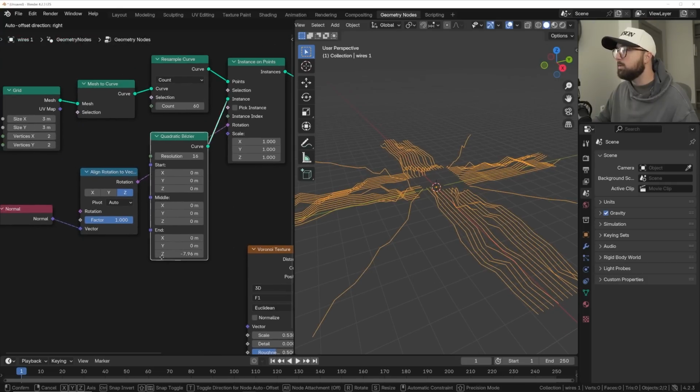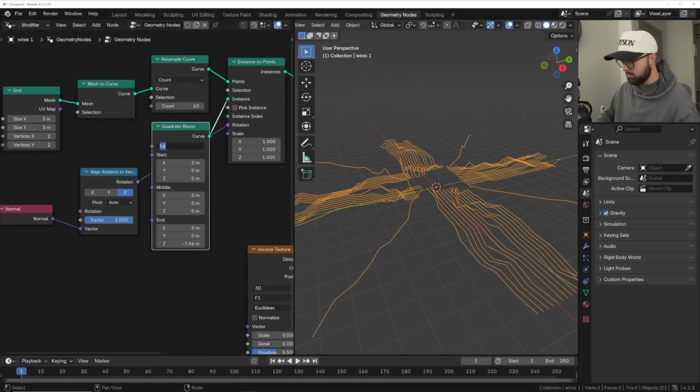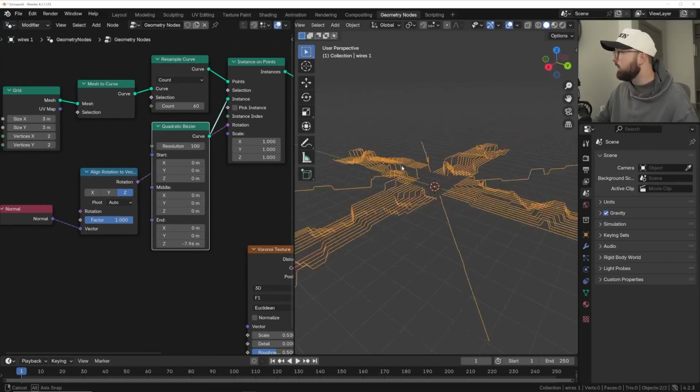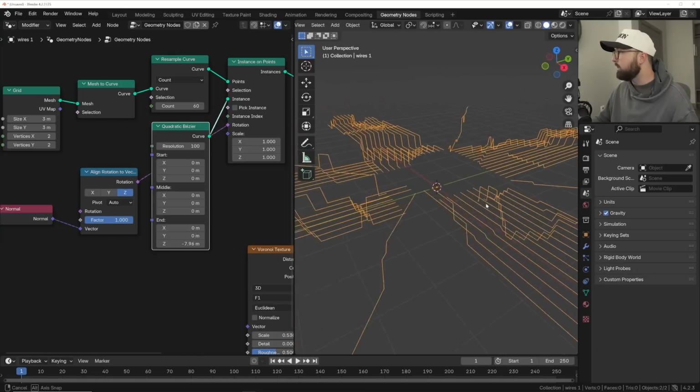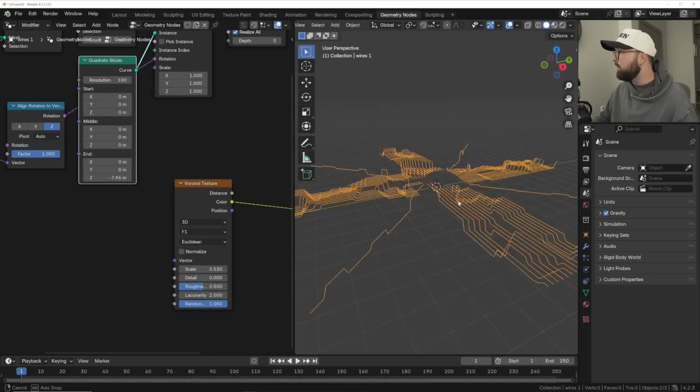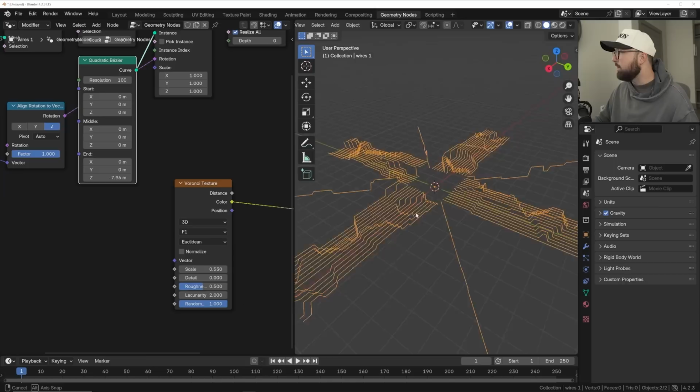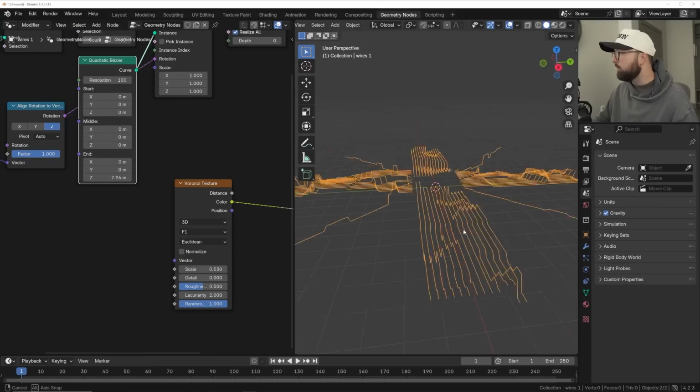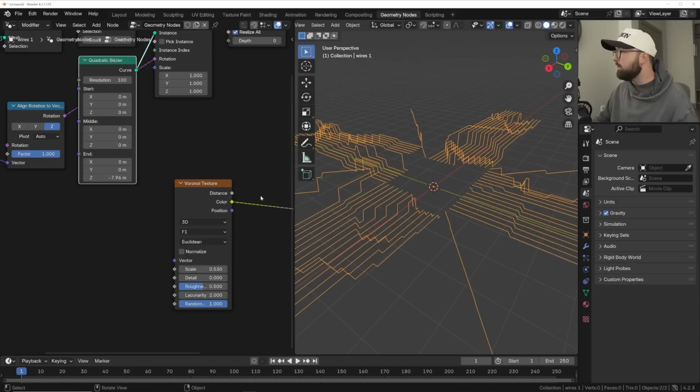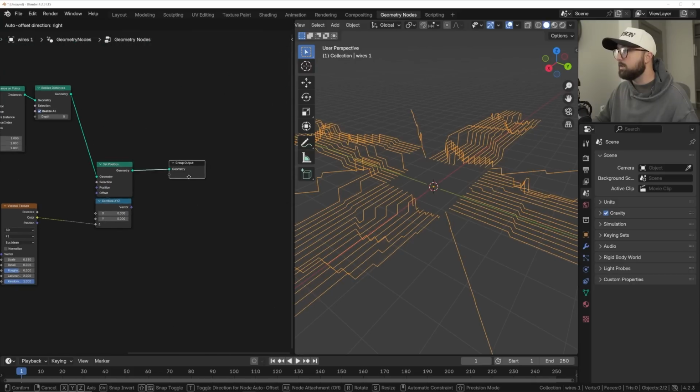So I'm going to give the resolution on the quadratic Bezier about 100. And now you'll be able to recognize, oh, hey, look at that. We have wires, and they're doing wire things, and they're fun, and they're cool, and we like them. So now that they're doing that, we can go ahead and give these guys some geometry.